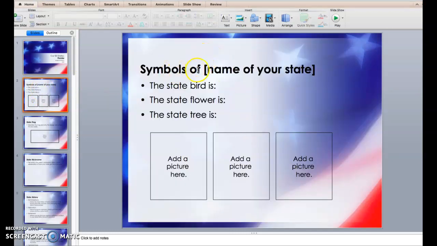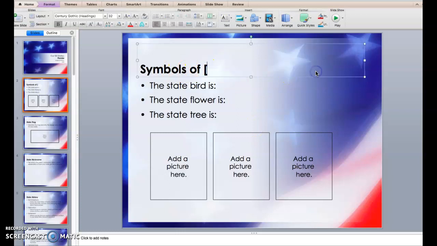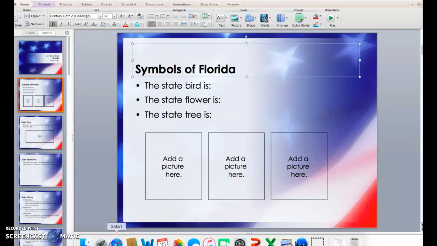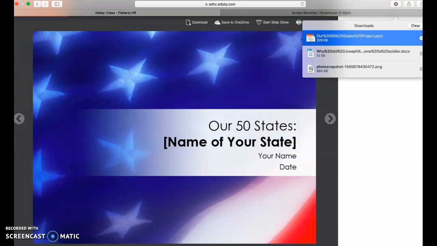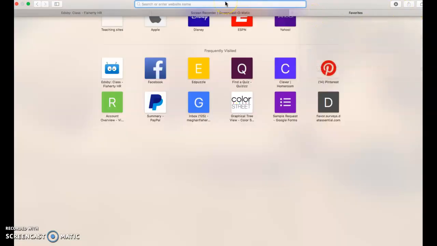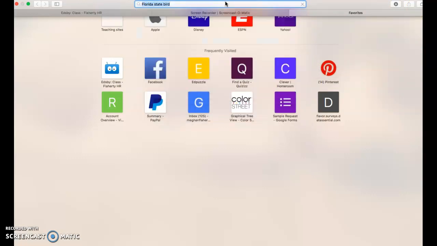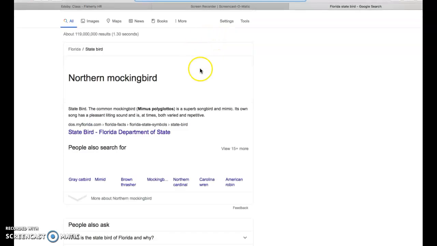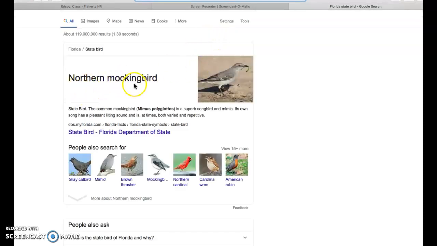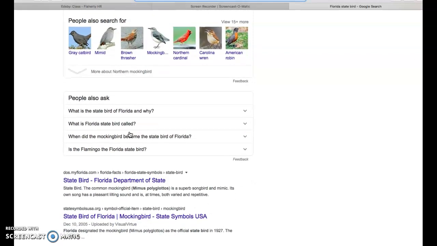Our symbols of, and so I need to put the name of our state, Florida. Now the state bird is, I don't know that, so I'm going to go here to my internet. I'm going to open up a new screen and I am going to type in Florida state bird. Now I'm going to look, oh, so it says northern mockingbird. I'm going to look at the next few things to make sure that that information is accurate.